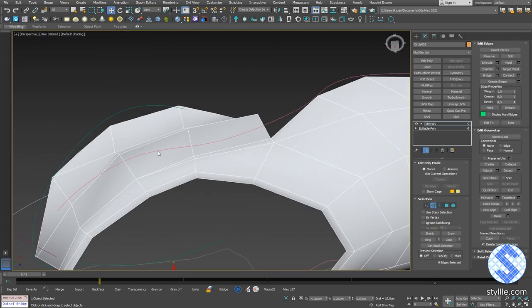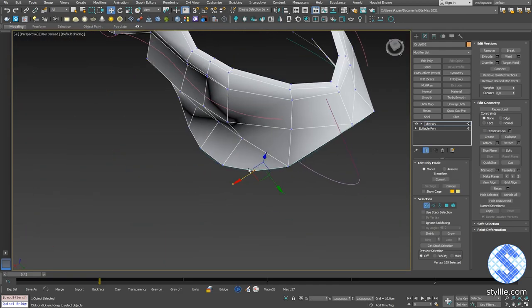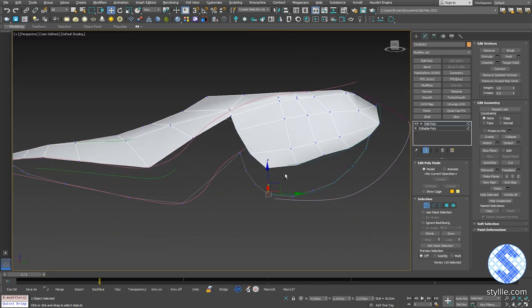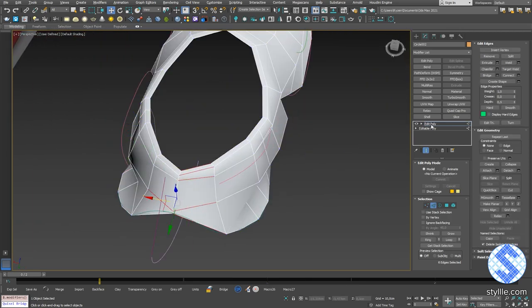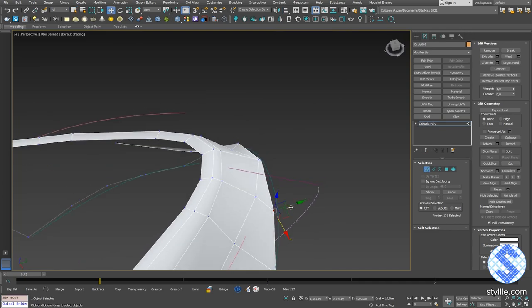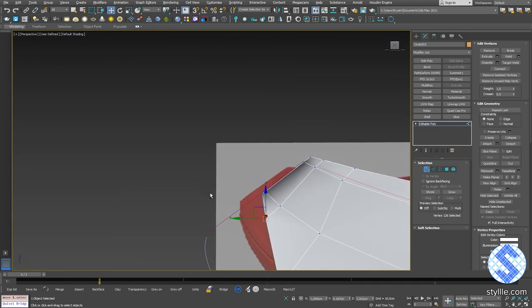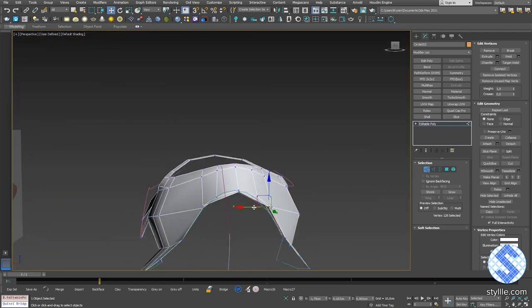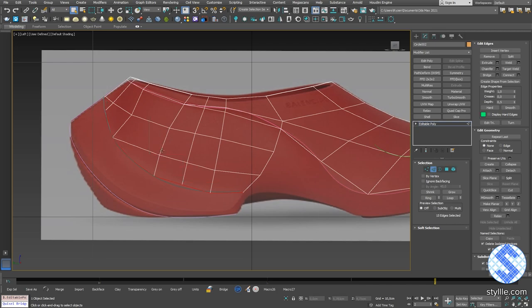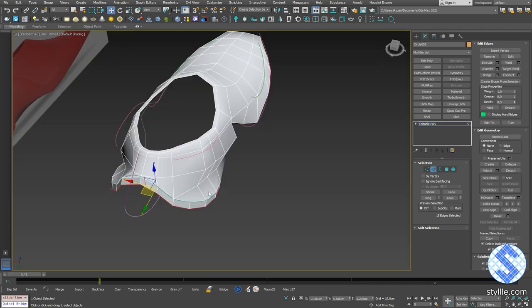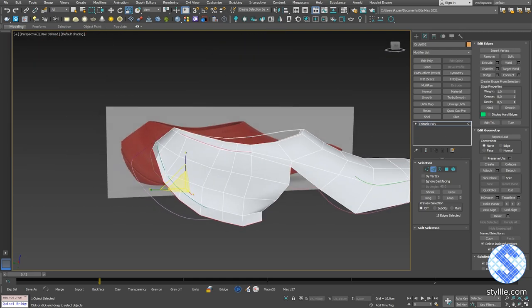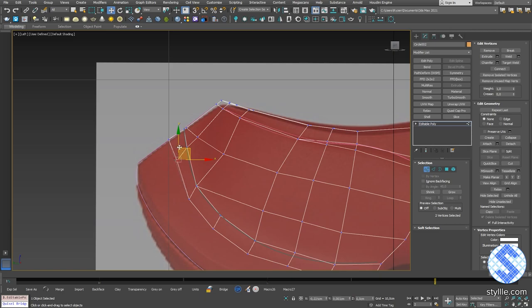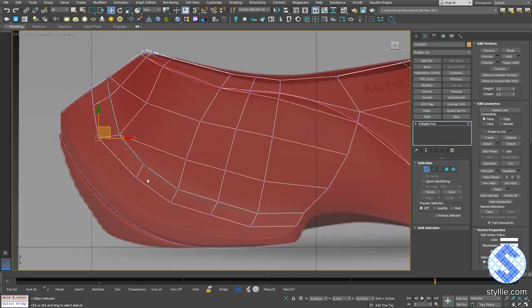Add ring from each side. Move vertices. Add rings. Adjust vertex position. Select back edges and extrude. Scale and adjust vertex position. Extrude one more time. Move vertices.